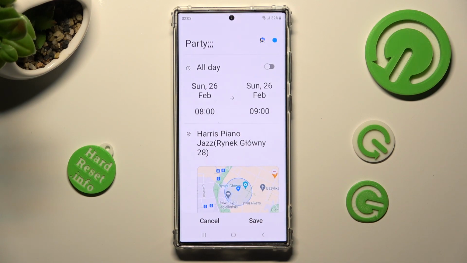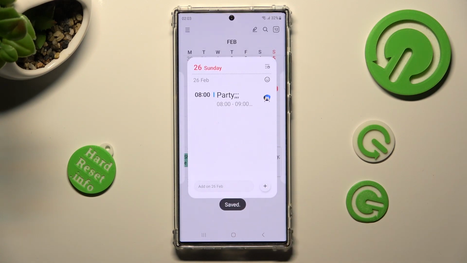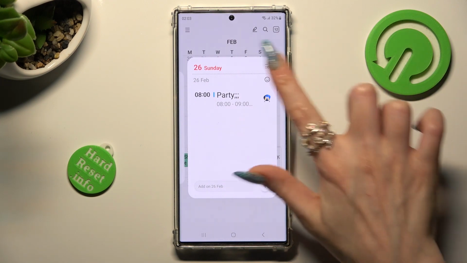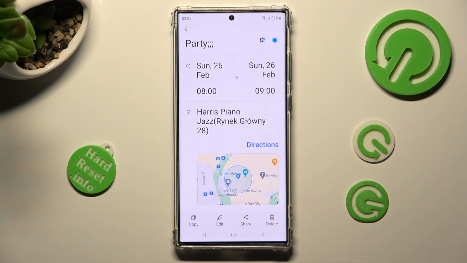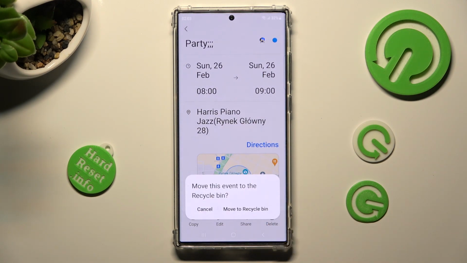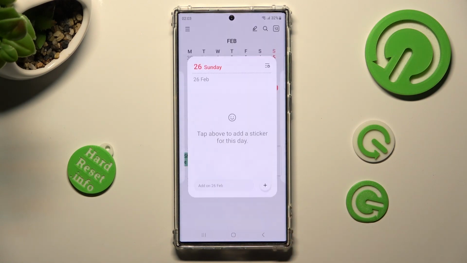the bottom right one. If you wish to get rid of your event completely, tap on it again, choose Delete at the bottom right corner, and tap on Move to Recycle Bin.